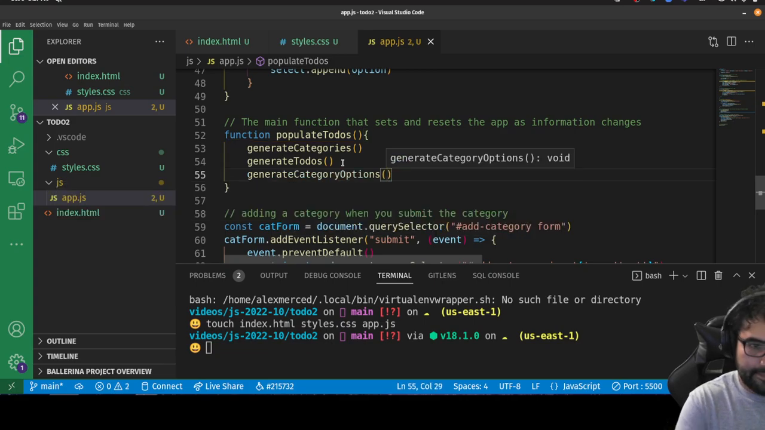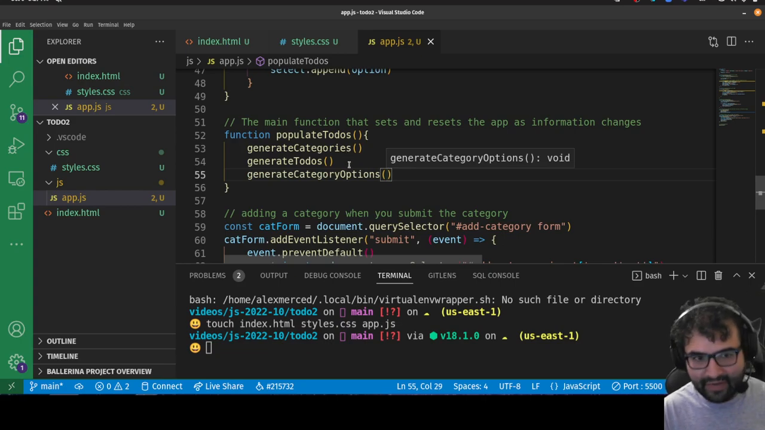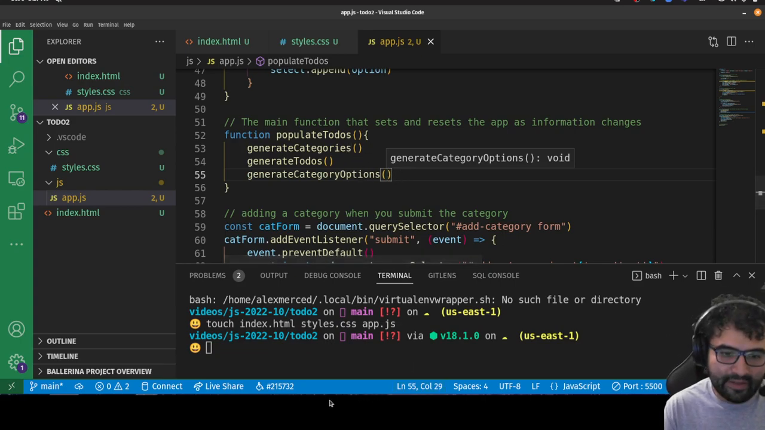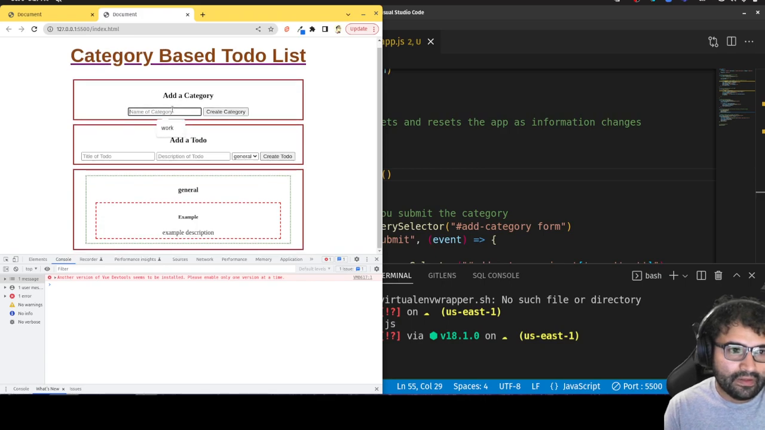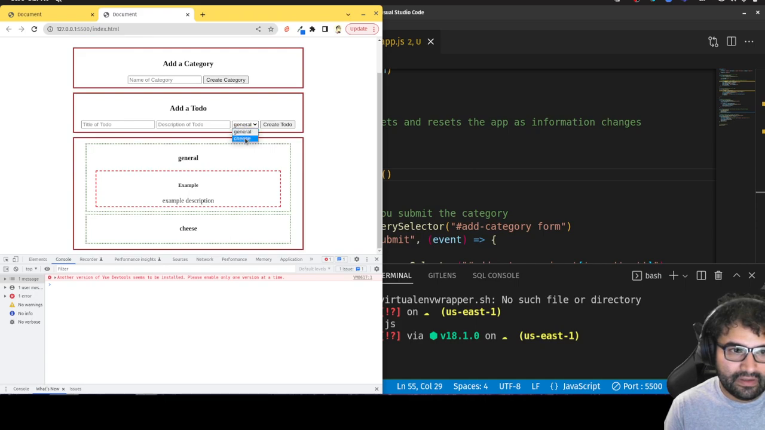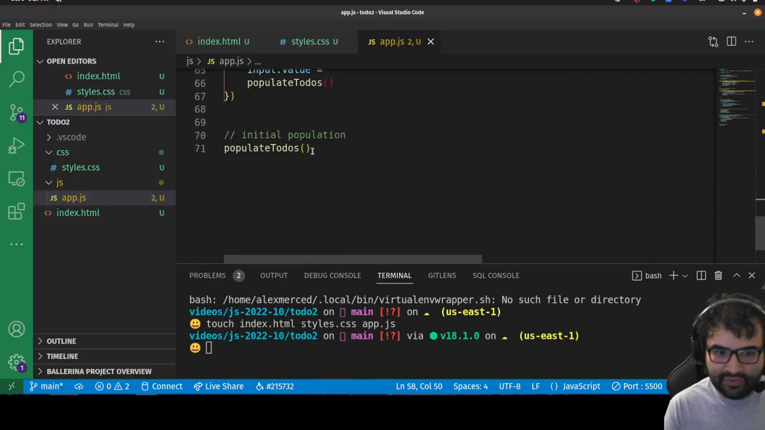Okay. So you see, first it's generating the categories and generating the to-dos, then it's going to update that form every time it does this. So now, if I create another category, like cheese, see now there's general and cheese, because what you don't see is that this is being updated every time the populate to-dos function is being run.